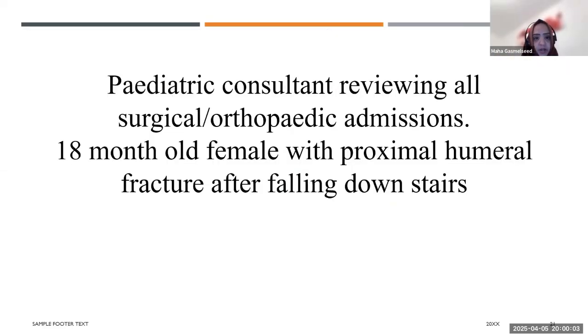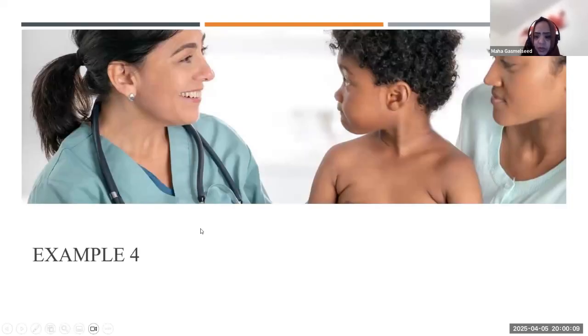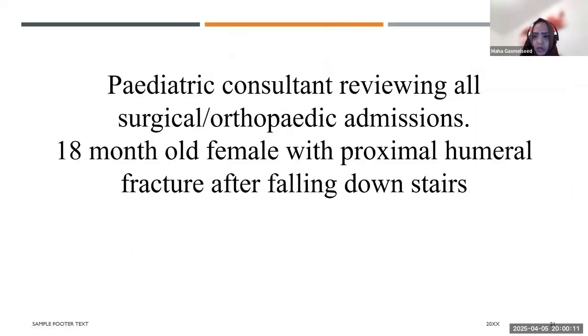All right, the third example. You are the pediatric consultant reviewing all surgical and orthopedic admissions. There is an 18-month-old female with a proximal humeral fracture after falling down stairs. Who wants to go with this one?